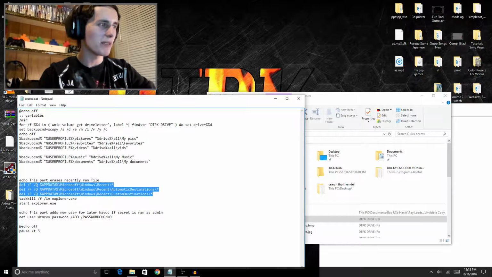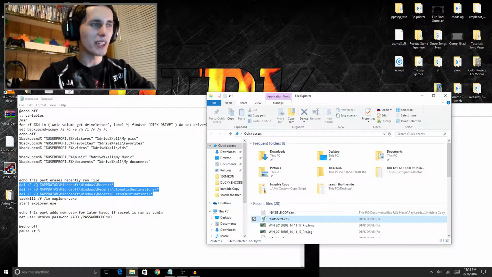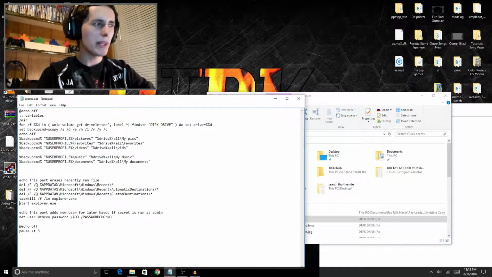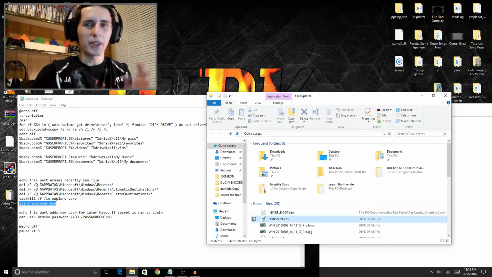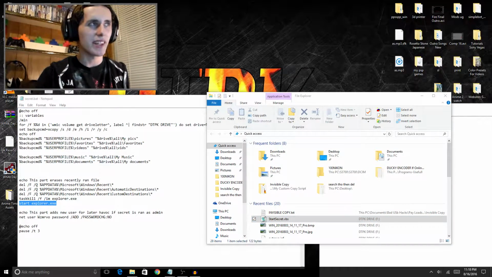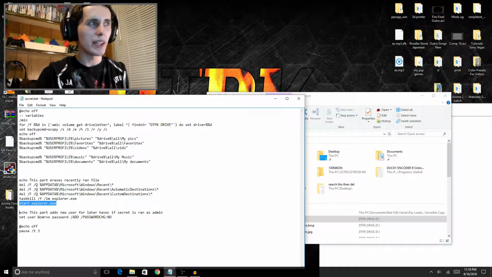After all this is done, after it's done clearing out my recents list and making it look like this file never ran, it basically kills Explorer and starts Explorer back up, and I did that so whenever the thing's done, it closes the user out of whatever they're in and it refreshes the desktop like that, which is very visible, because when you're running this code invisibly, you're not going to be able to see it.